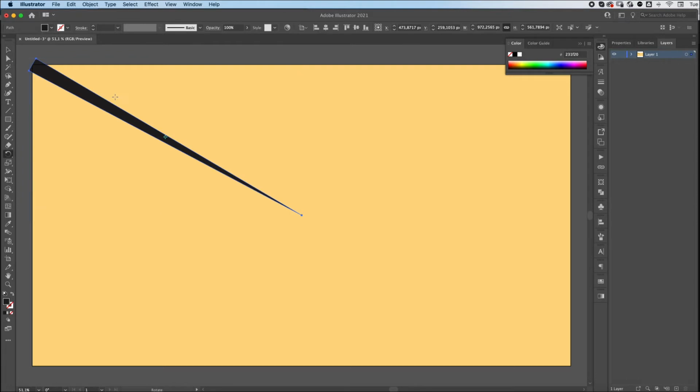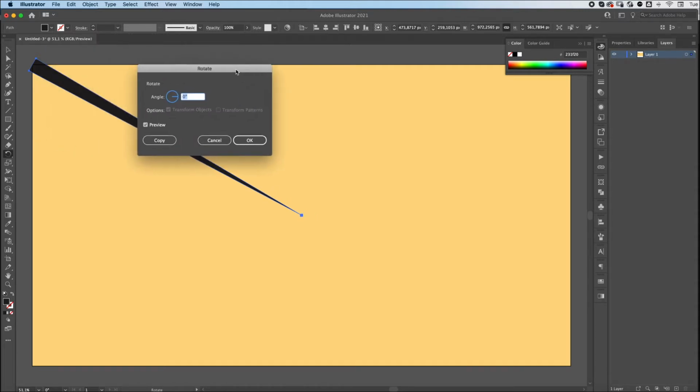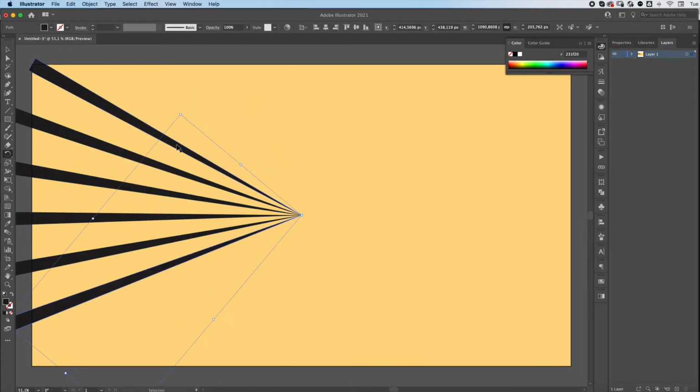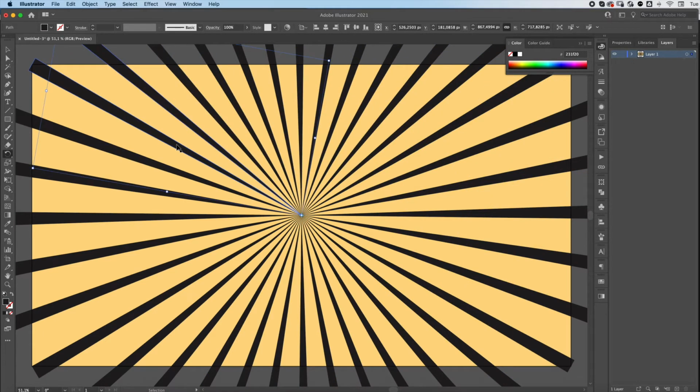Then click R on your keyboard to grab the rotate tool, or you can just click over here. While holding down the Alt or Option, click on the anchor point you want to give your shape. This will pop up and you can decide the angle you want your shape to rotate in. I'm gonna do 10 degrees and click copy. Press down Command D to duplicate whatever you just did. This is gonna repeat till you get to the end of your path.